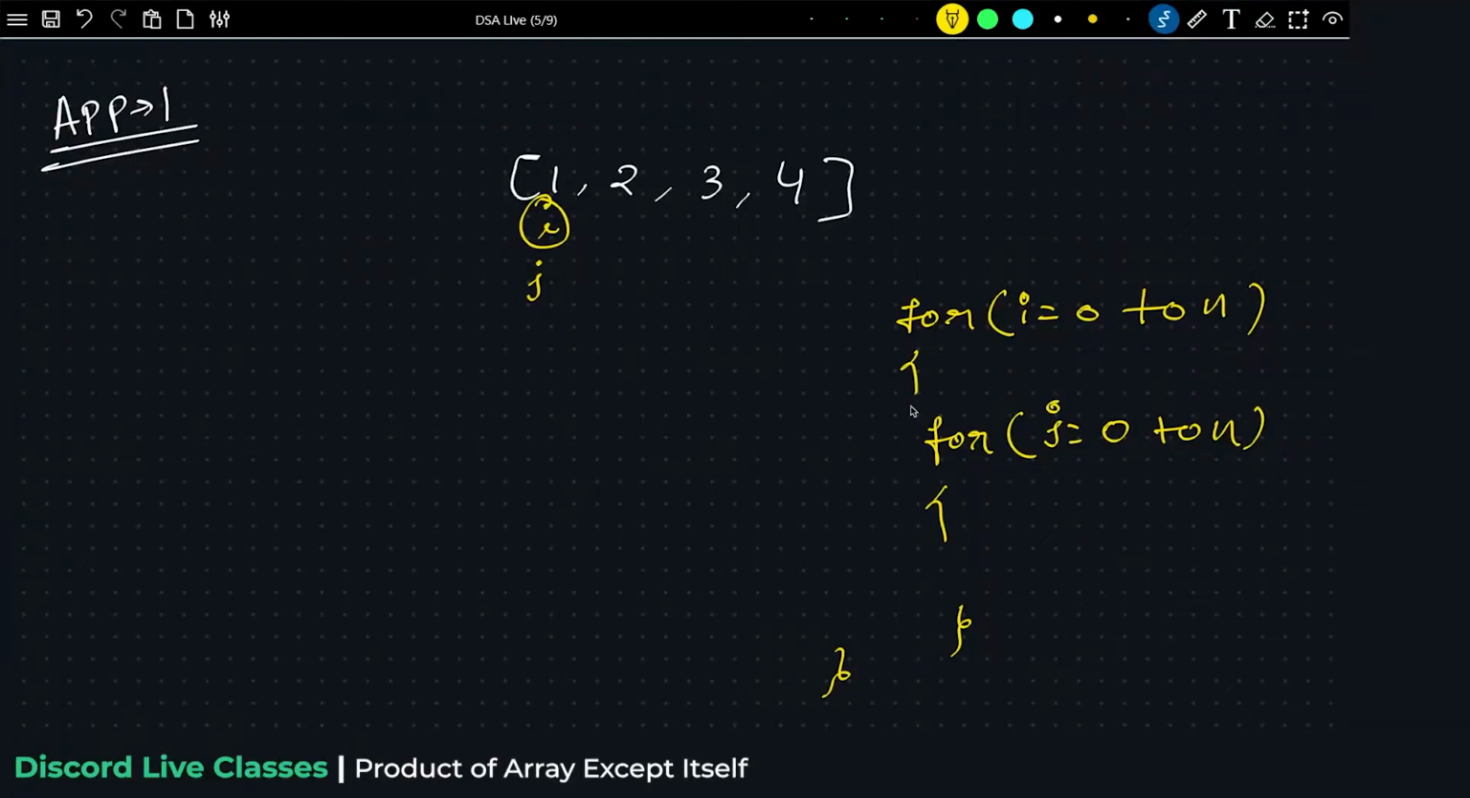Okay, so before starting the loop, you need to define one temp variable equal to 1, or you can call it the product variable. Let's say you define a product variable equal to 1. Then inside the loop you do product *= nums[j]. Now this is not done yet. It is not done yet.